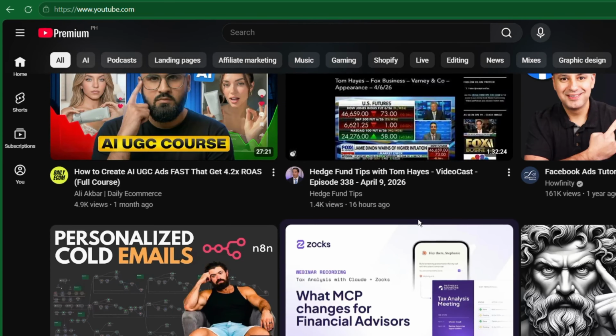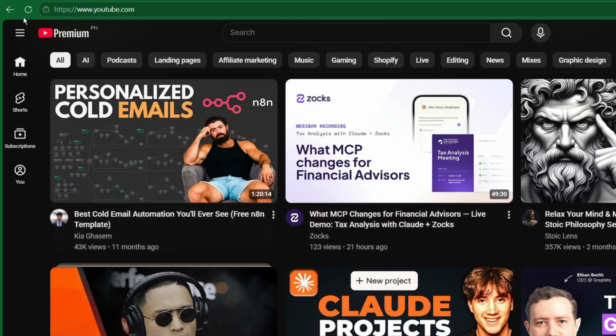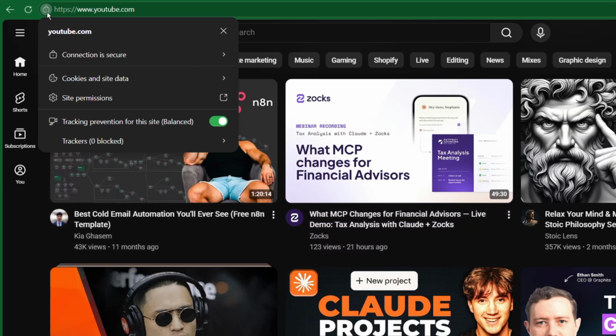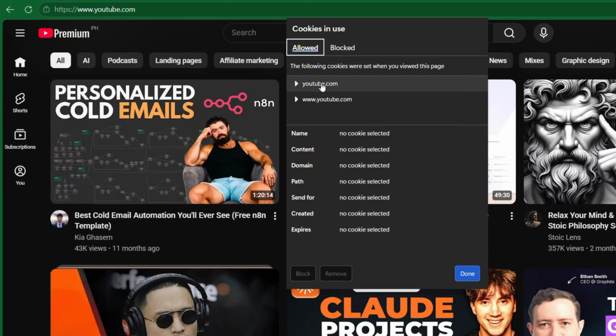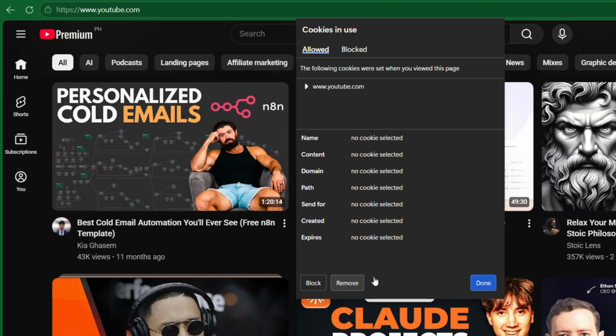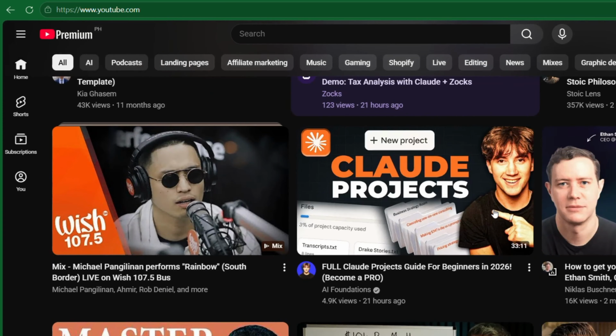Now, method 3 is to clear cache and data. Corrupted cache can stop YouTube from loading. So, on browser, clear cache and cookies. To do that, click on the lock icon. Now, tap on cookies and site data, tap on cookies, tap on YouTube, tap on remove, and click on done.